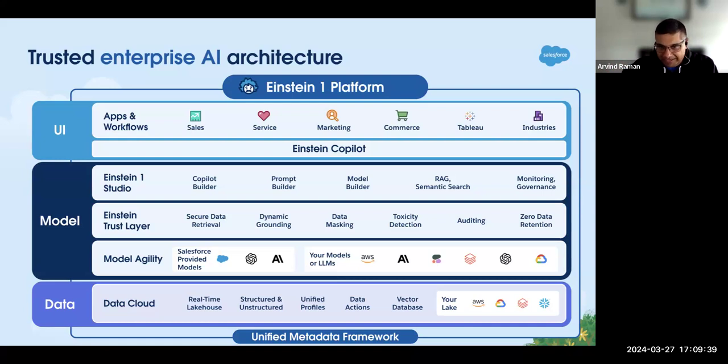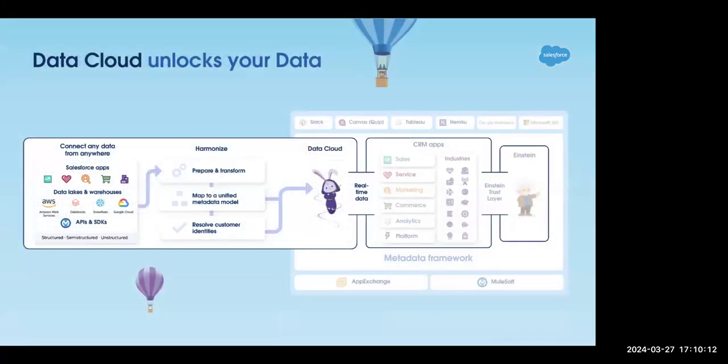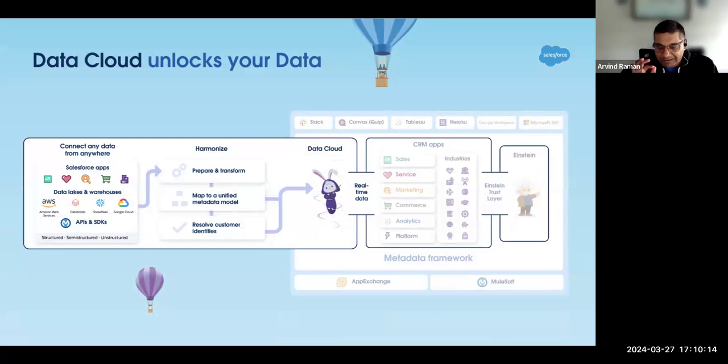So what is Data Cloud? I'm just going to give you an overview. Data Cloud is Salesforce's hyperscale data engine that's built right into Salesforce. It lets you federate, connect, and know your customers. It lets you act on your data as well as AI in the flow of work. And then it also has very open access and an ecosystem to bring in any of your cloud data lakes from other hyperscalers as well. Data Cloud covers the Einstein One platform and really helps you unlock your data.